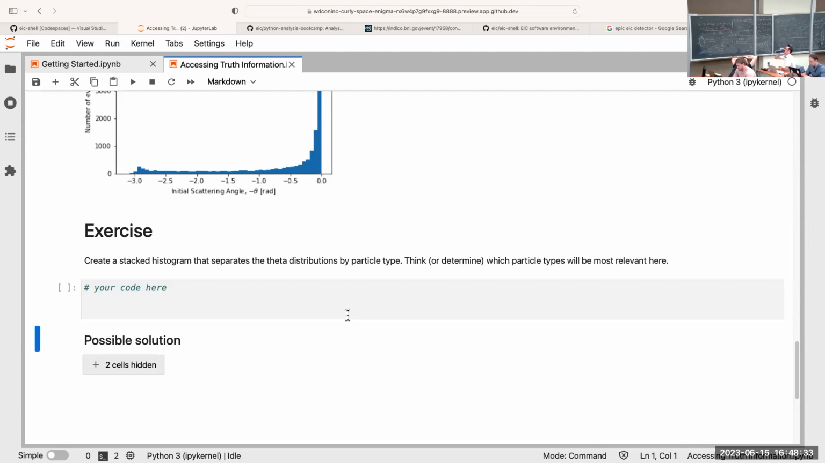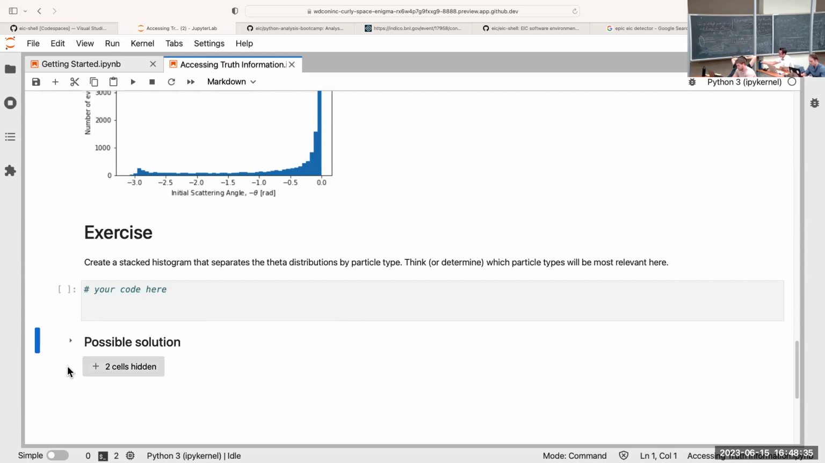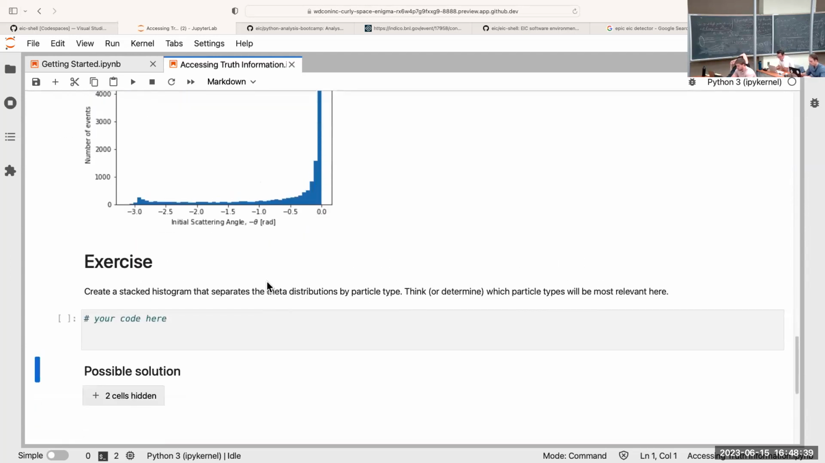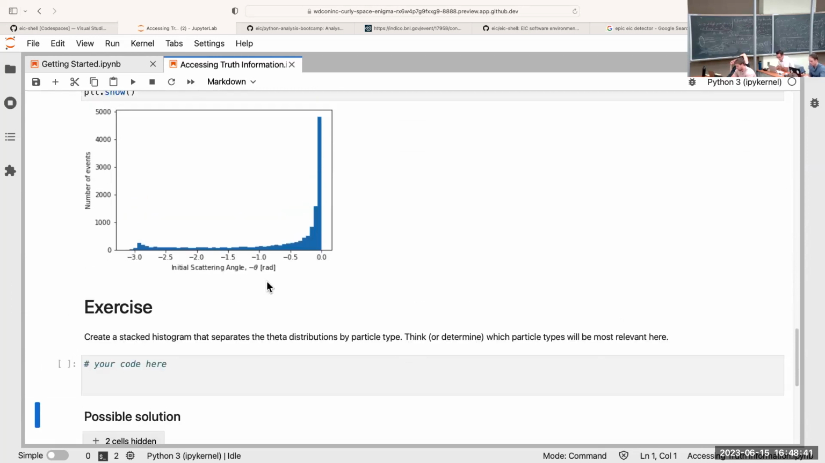The reason we're using Python here is that it's not necessarily simpler, it's because more people know Python. But you're of course welcome to do this in ROOT. The same thing is true: you can load the same files from the same URL.